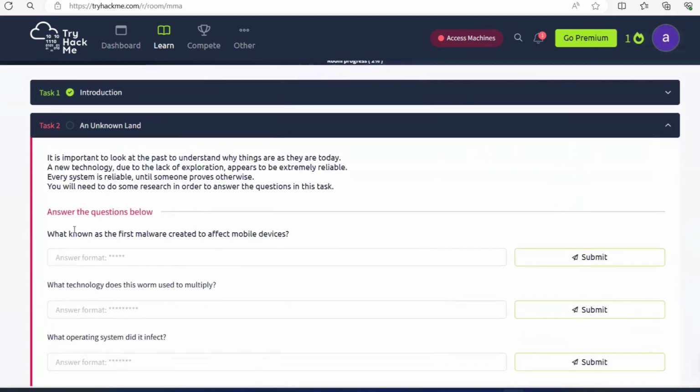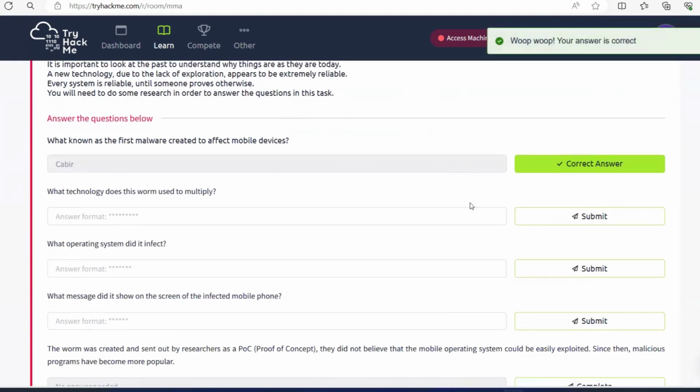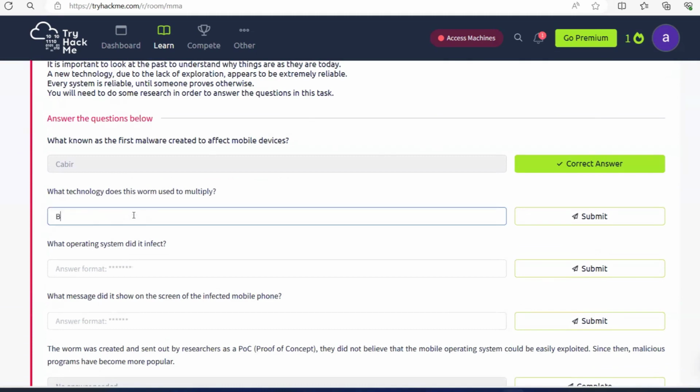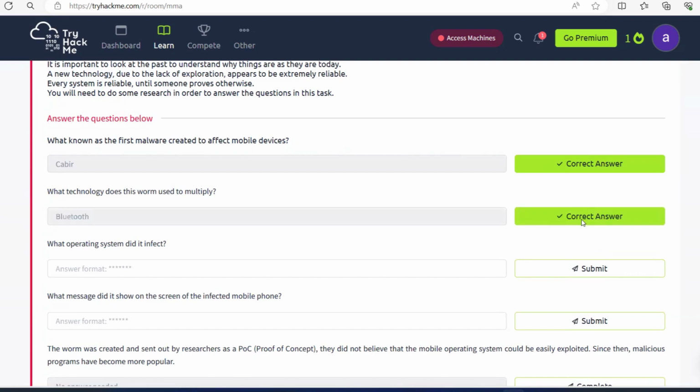What was the known first malware created that affected mobile devices? Now you have to search this in Google to get the answer. The answer will be Cabir. You can Google it. Let us click on submit. That's a correct answer. What technology does this worm use to multiply? So Google that. You'll get the answer. Bluetooth. Let's click on submit here.